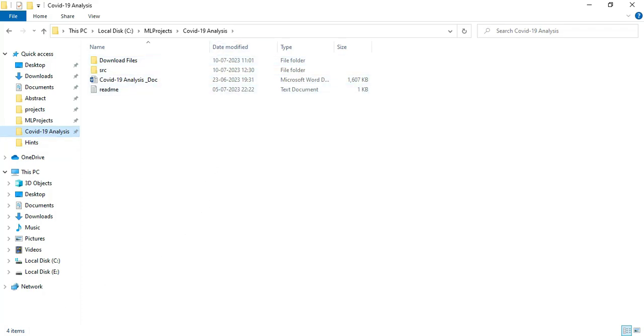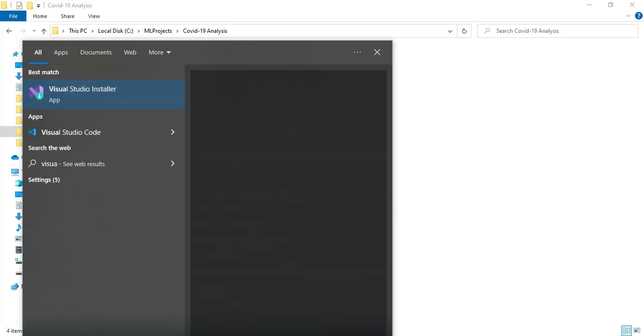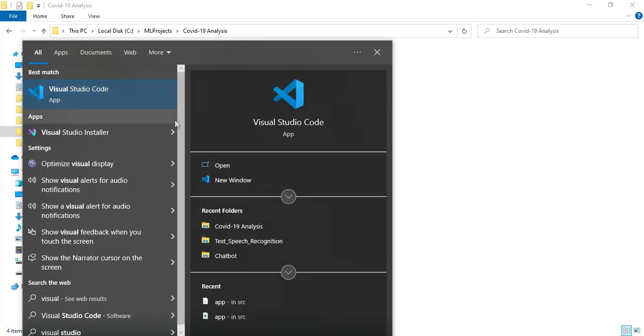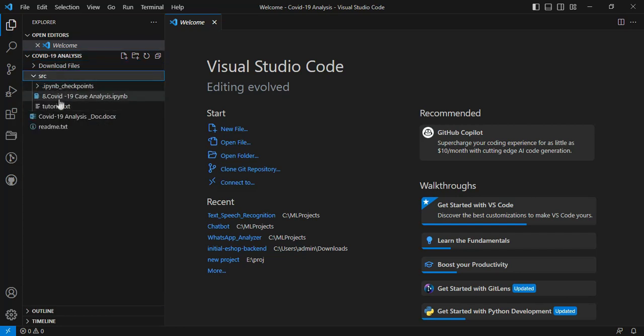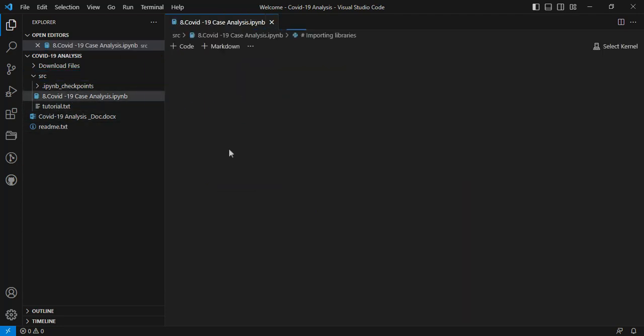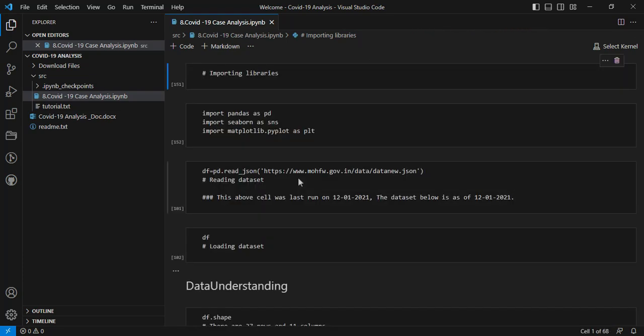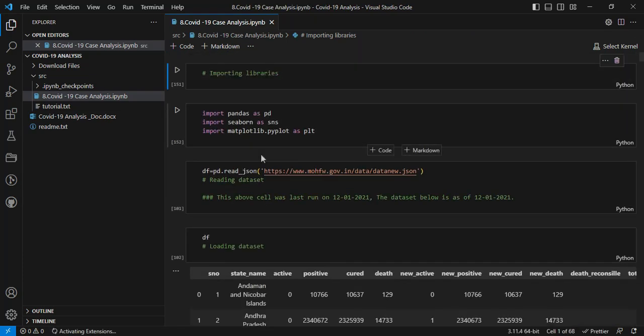These are the project folders. First, open Visual Studio Code. These are the Visual Studio project folders on the left side. First, import the project folders and open them. You can view all the details. If you click SRC, you can view all the source code.